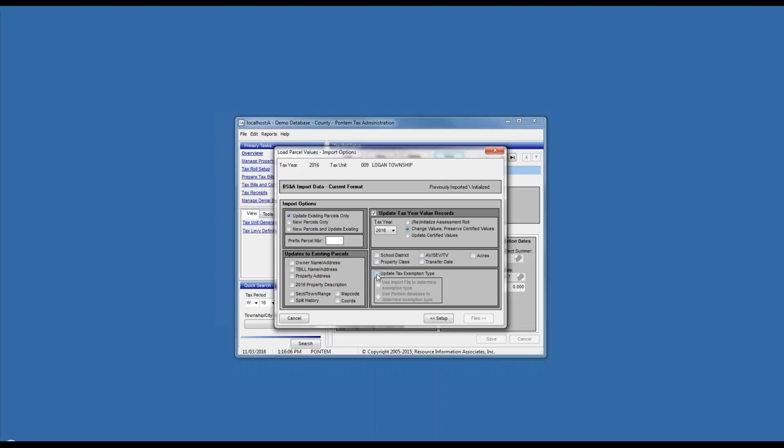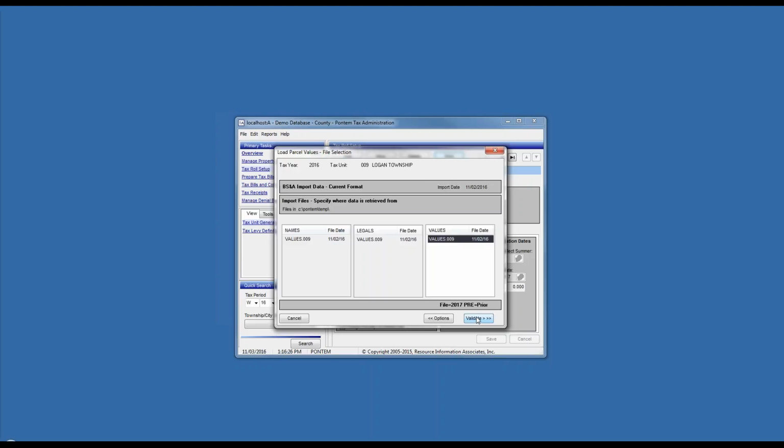Down here at the bottom of the screen, we want to bring in just the exemption type, and we want to use the import file to tell us exactly what that type is. We will not be bringing in any of this information here in the middle. So what you see on the screen right now is exactly what you need to bring in for just the PREs. Once we've got that set up, then we can click on the Files button.